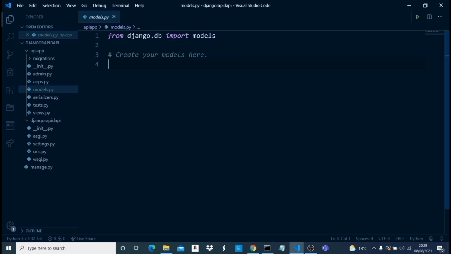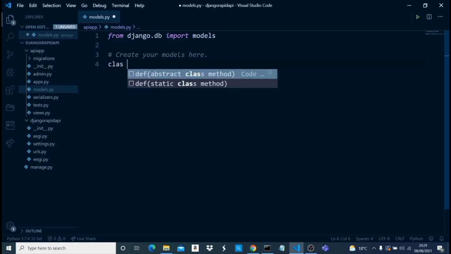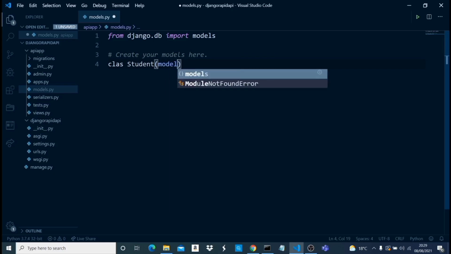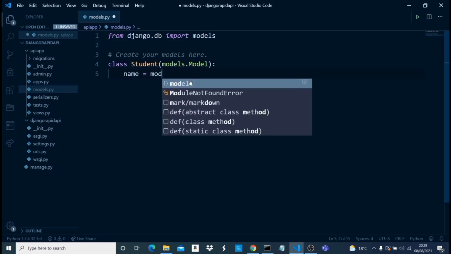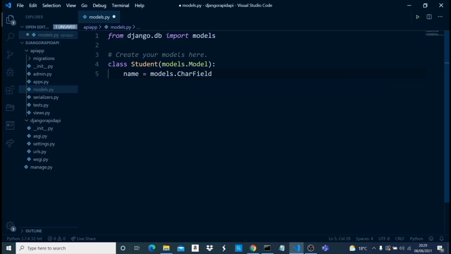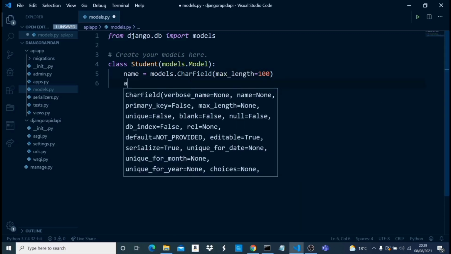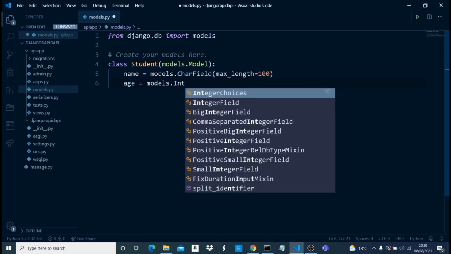I'm going to name the model Student. So class, and then I'll just say Student, and it's going to take from models.Model, and then I want this to just have two fields. There's a typo right here, so this should be a class. Now that's indented. name equals models.CharField, and let's give it a max length of 100. And let's also say age, but this time it will be models.IntegerField.